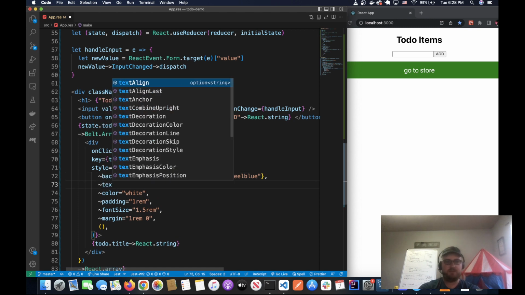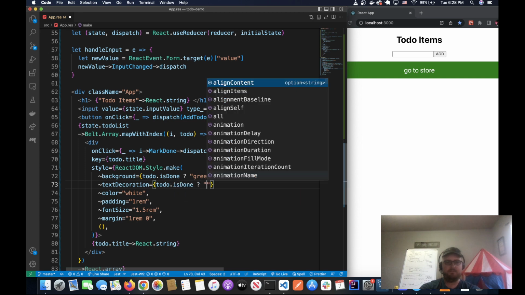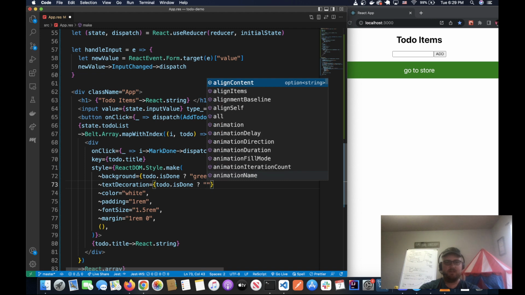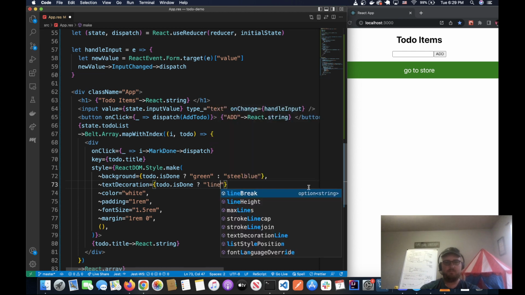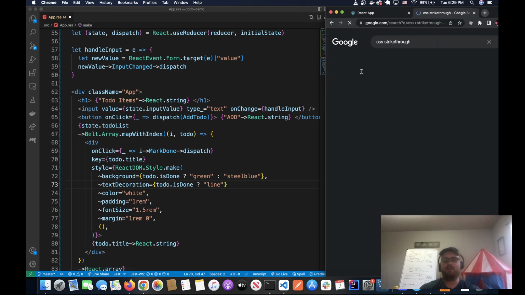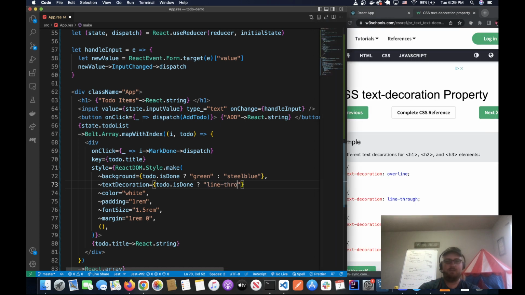Let's do textDecoration equals, goodness, let's see. todo.isDone. I think it's line through. Was it? It's not strike through. It's like a strike. I'm forgetting it. I'm blanking on this. Let's look it up really quick. CSS strike through property. Line dash through. Yeah, that's what it is. That's close. Line through. Otherwise, inherit. I guess. I don't know. Let's do initial.